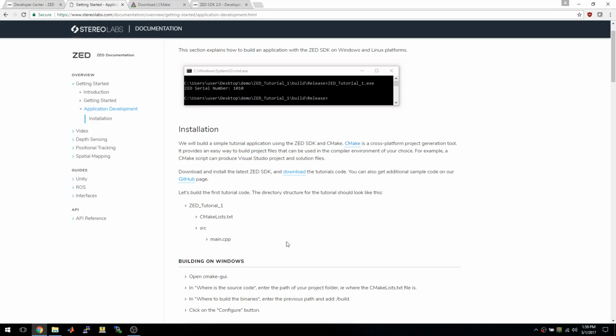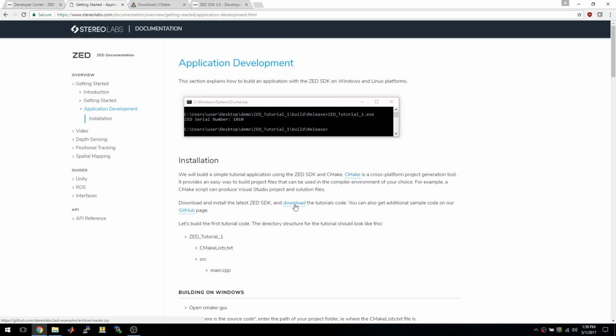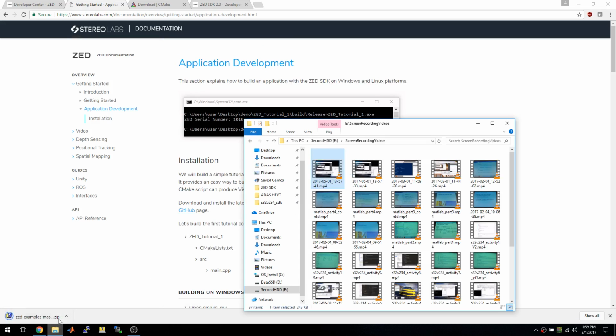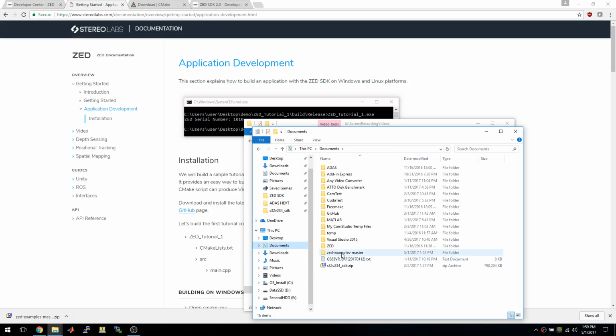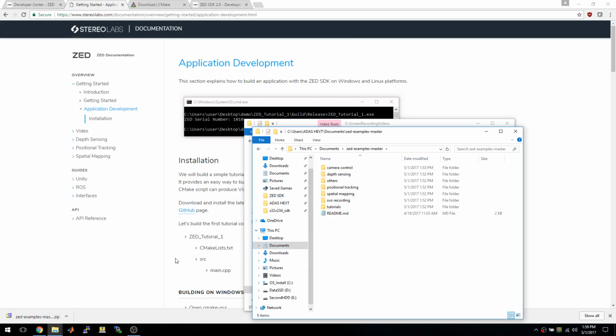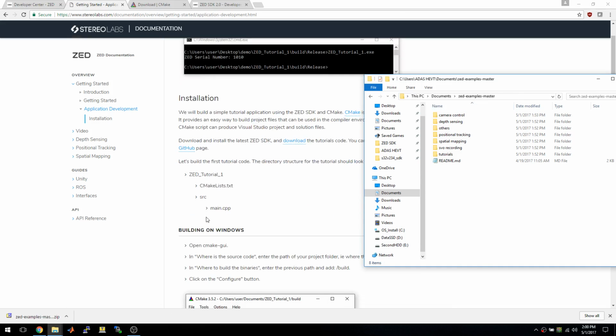After that is done, we're going to want to click on this link right here, and it's going to download this folder. I've already pre-moved the folder, and it is going to be available in our documents. So documents, Zed examples master is what we have. And these are some examples to control the Zed, and I'll show you how to actually build and utilize these.